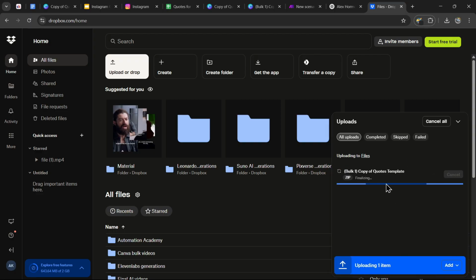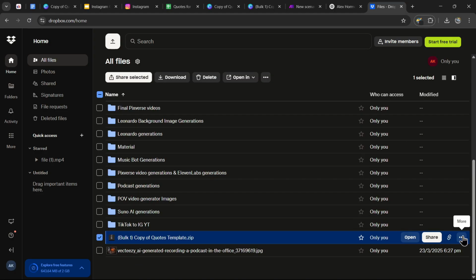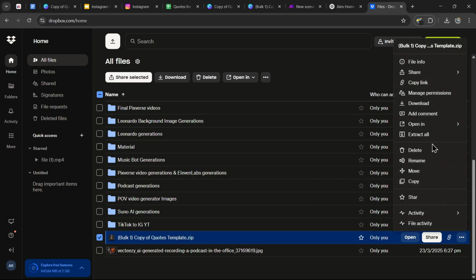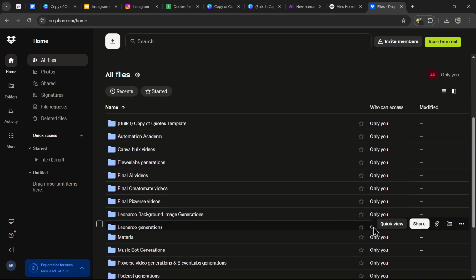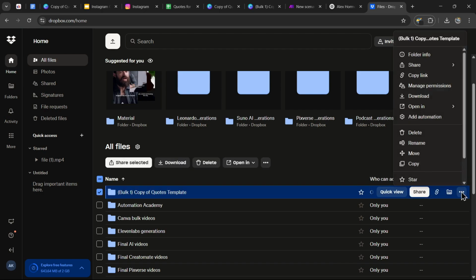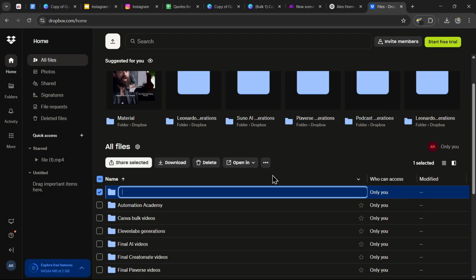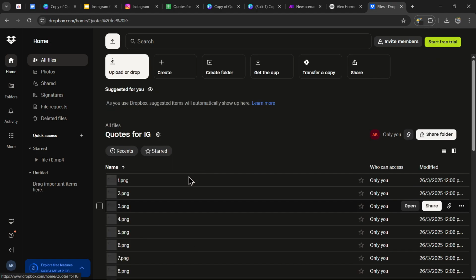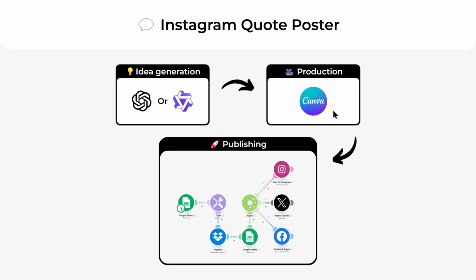So just upload that zip file from Canva and then press the 3 dots and select extract all. And then you can rename the extracted folder to quotes or IG, and all of your quotes should be inside the folder. Perfect. So now that we have our image quotes that we generated using Canva, we can now move on to publishing these quotes every single day using this Instagram quote poster.